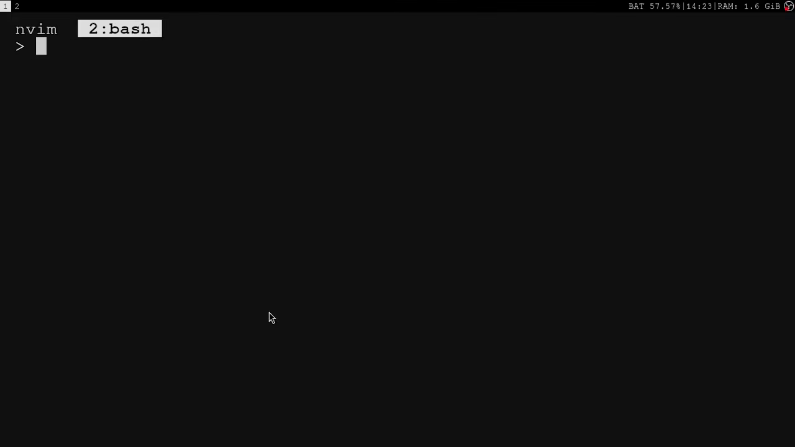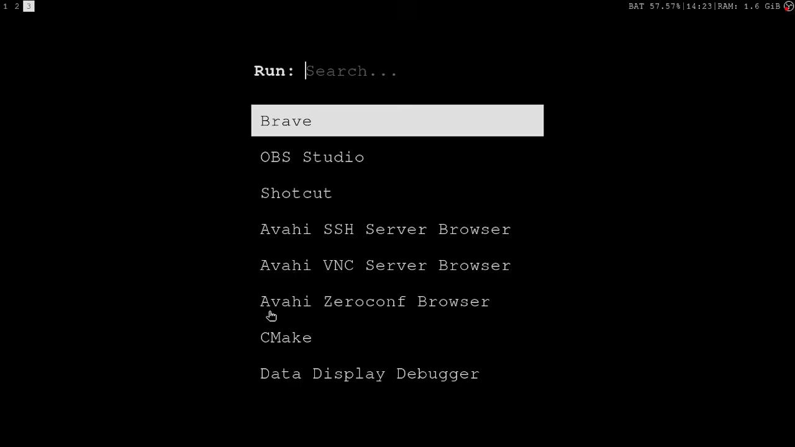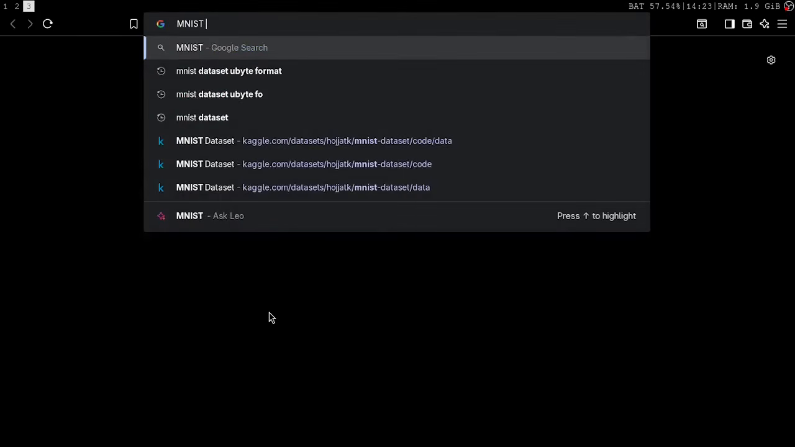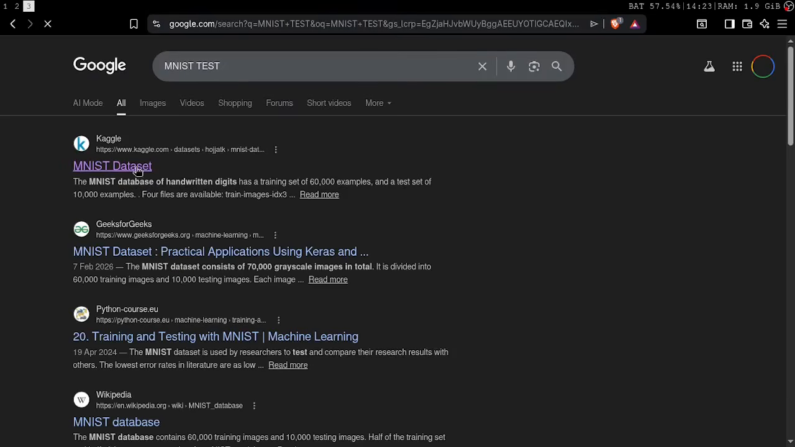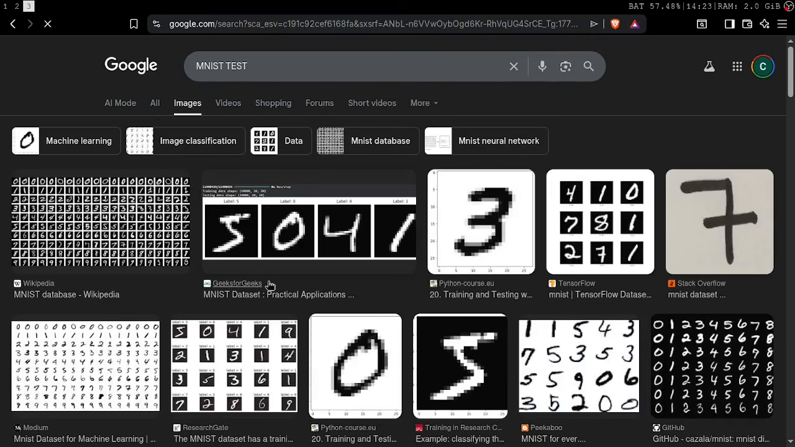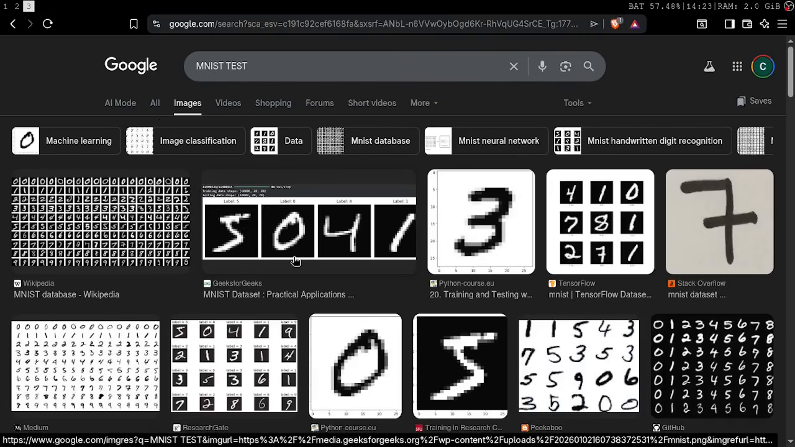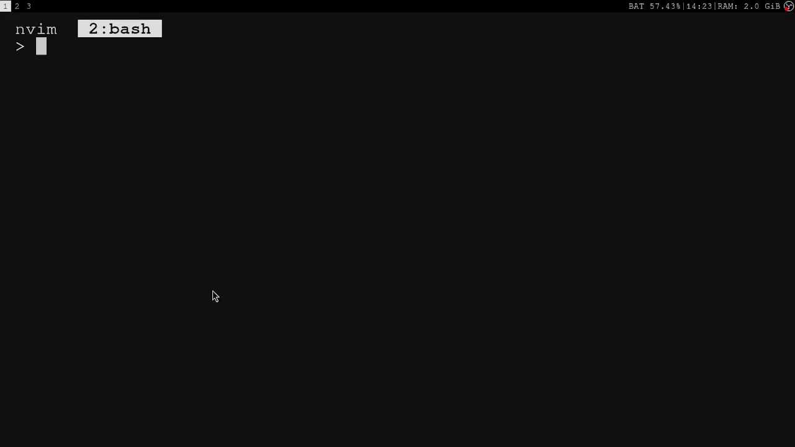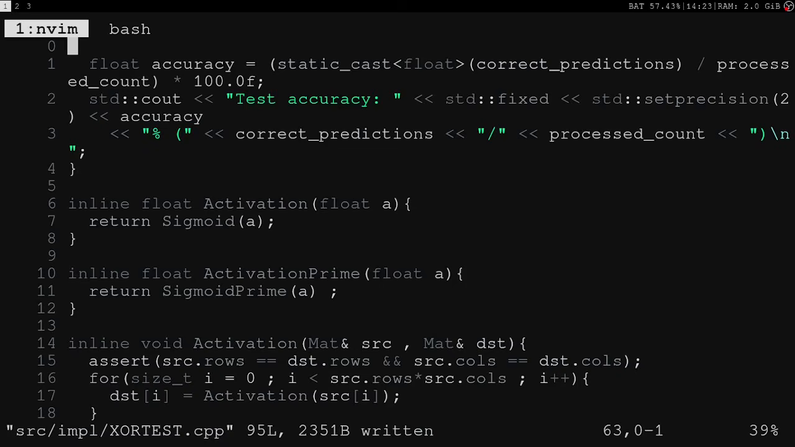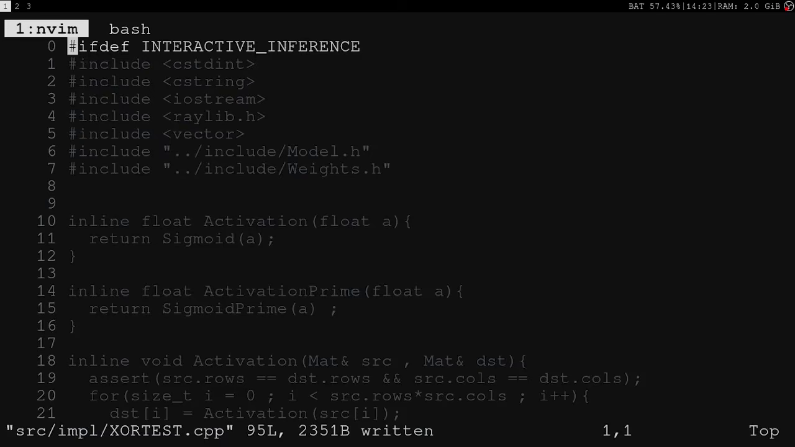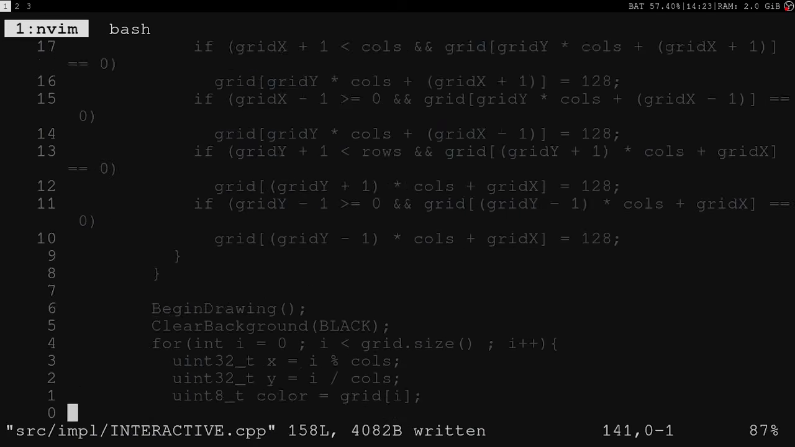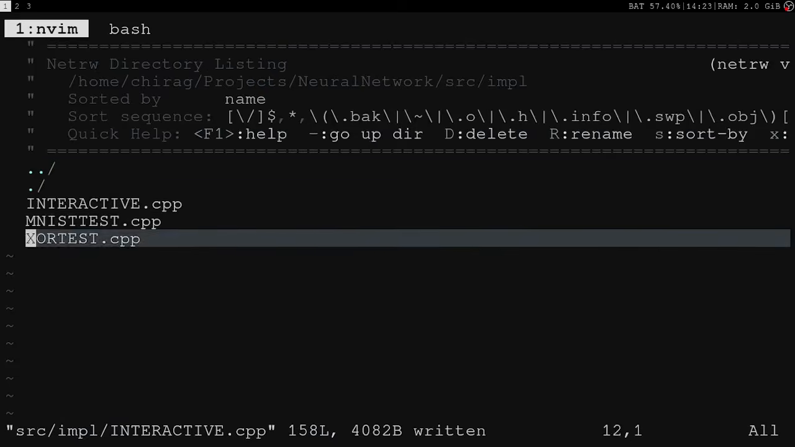So now let's do the real thing, the MNIST test. For those of you who don't know what the MNIST test is, it's basically a handwritten digit test that identifies the digit that's written on the screen. So what I actually did is I'm using a neural network, and I built a CMake command that just runs this thing. So not interactive, this thing.